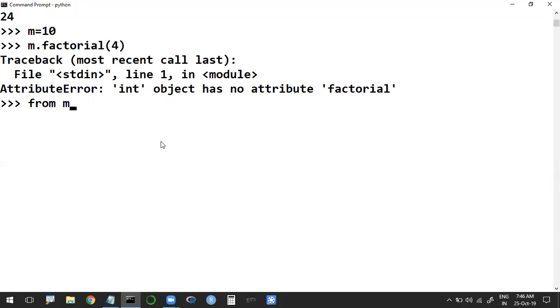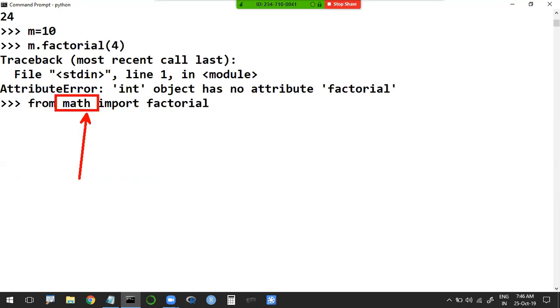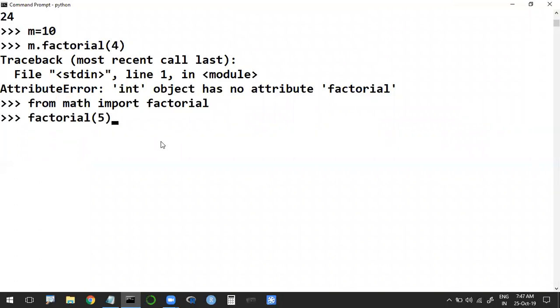From math import factorial. This is the name of the module, and what we are importing is factorial, which belongs to math. So now we can directly use factorial of 5, factorial of 2.